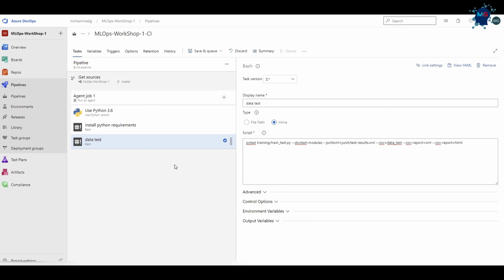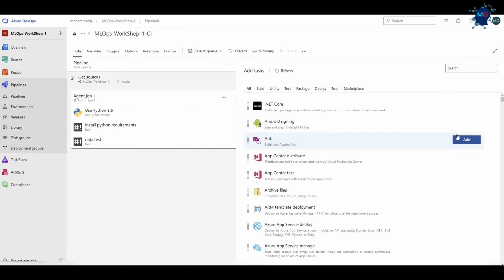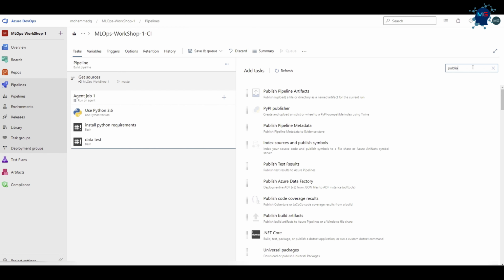So what we're going to do now, we are going to visualize the outcome of this unit test. Let's create a new one. What we're going to search, we're going to search publish test results.